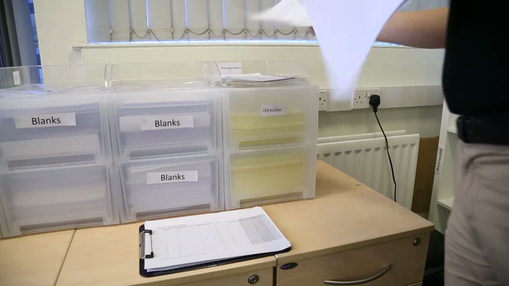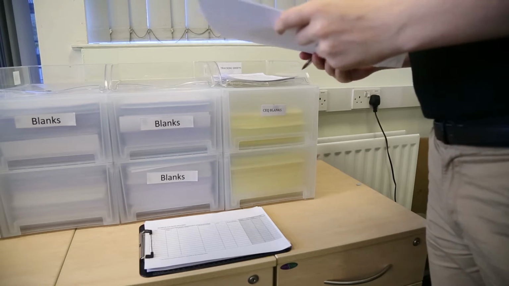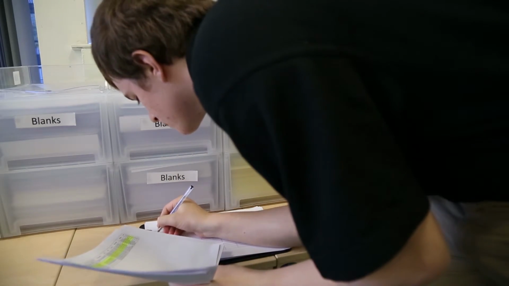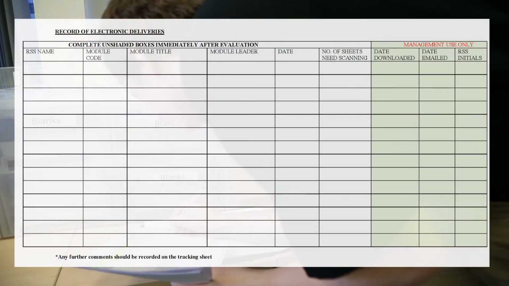Once you've returned to the Cures office, you'll need to make sure that everything's been completed on the tracking sheet and that it's been placed in the in tray. Next, you'll need to fill out the record of electronic delivery sheet.